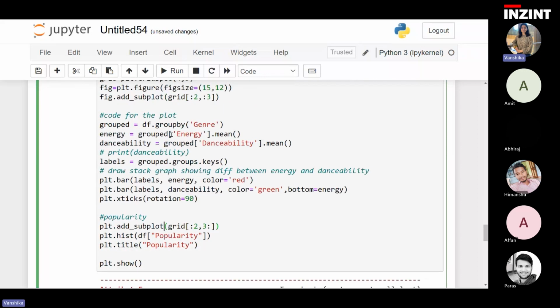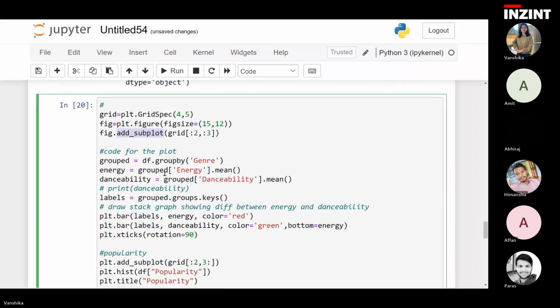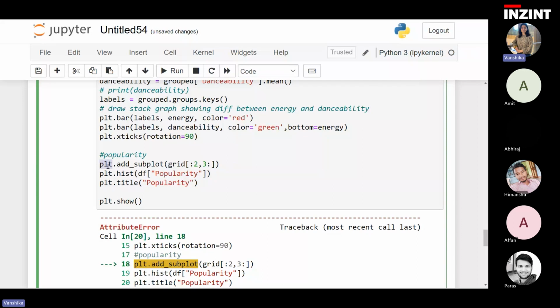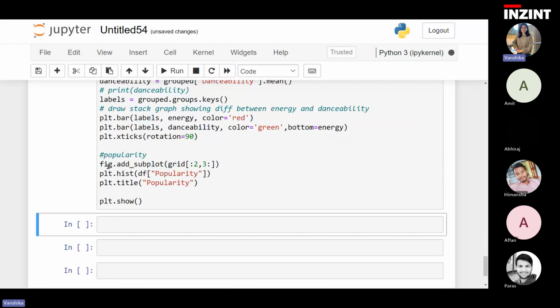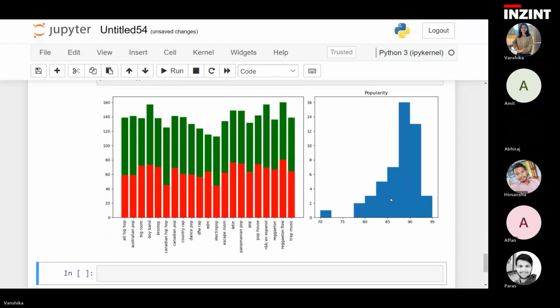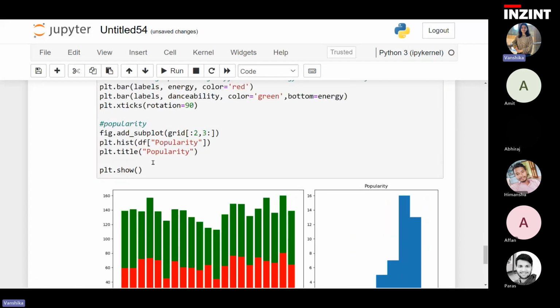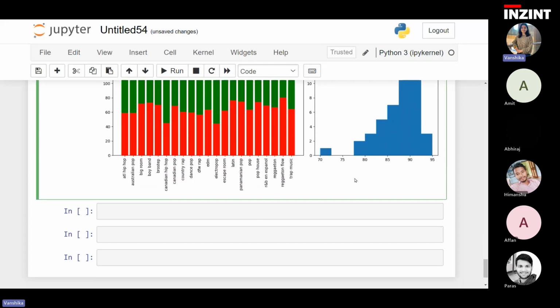Add subplot. Okay, it is fig subplot. Okay, so this is the subplot, and you can see right beside my stack graph, I have my popularity वाला histogram. Okay. Now let's say कि मेरे को एक और graph add करना है and I wanted to add it at the bottom of these two graphs. Okay, and I wanted to take the entire space.